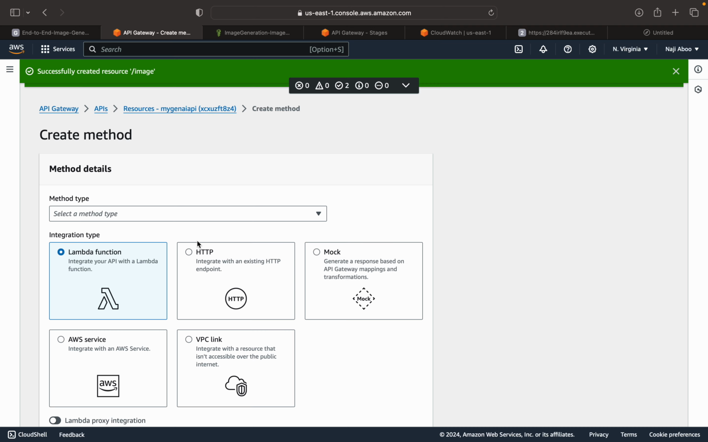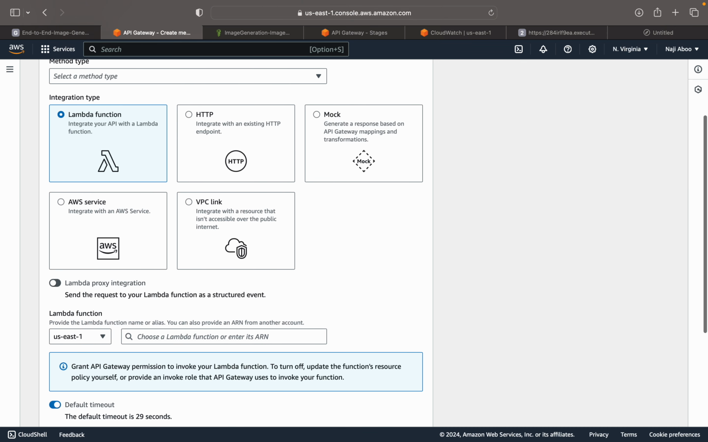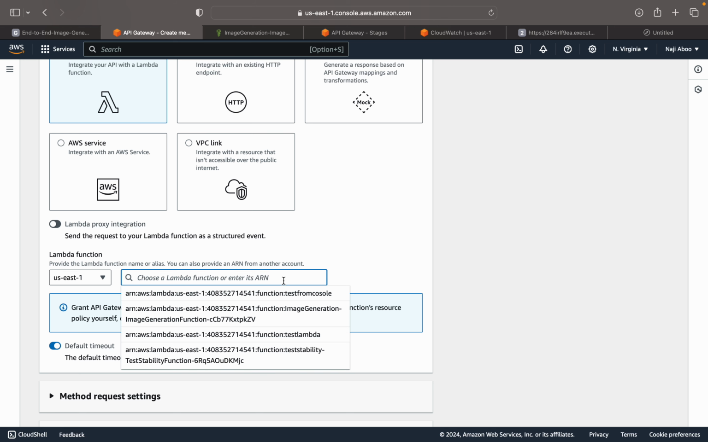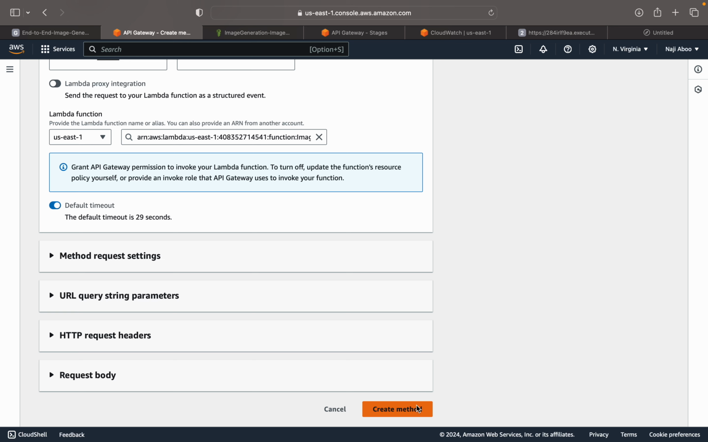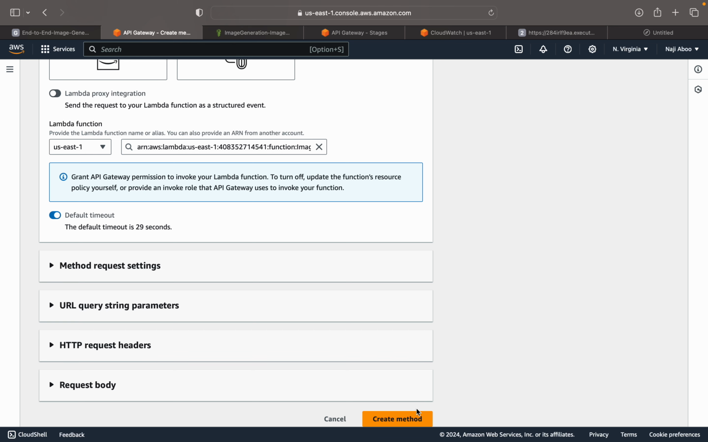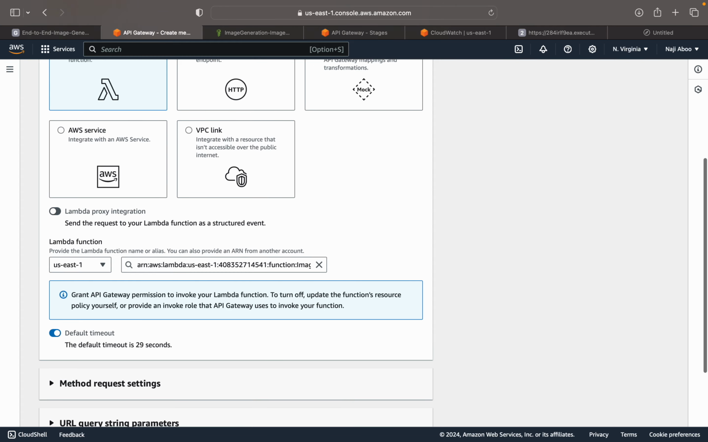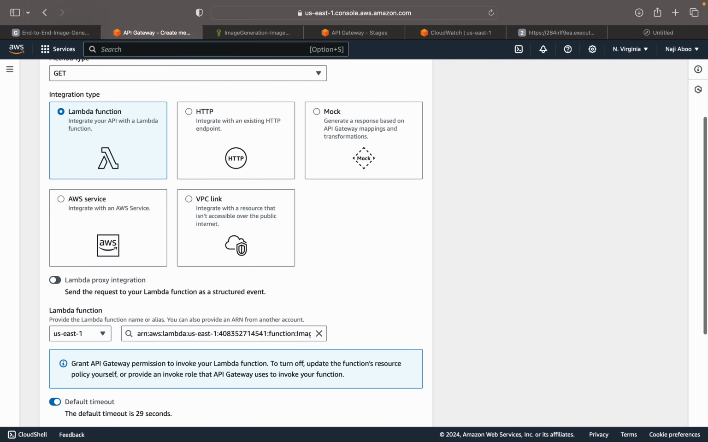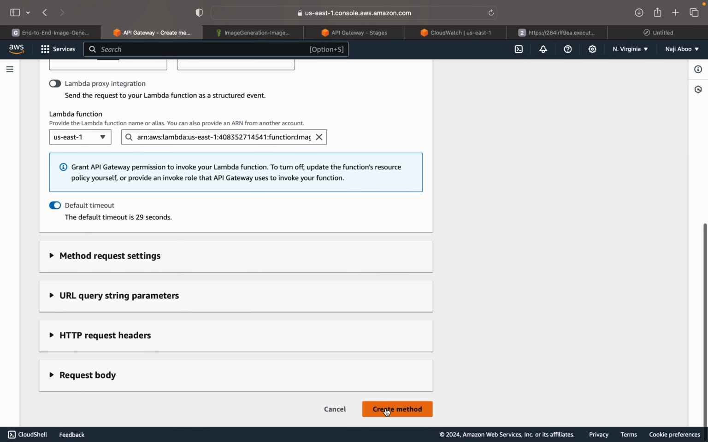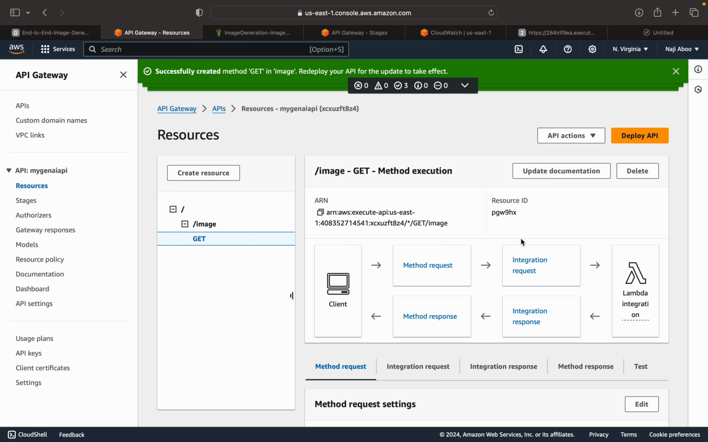Click on create method. Here I can connect with my Lambda functions. So for that, we can select the Lambda function. My Lambda function name is image generation, right? So this is my Lambda function. Now click on create method. Okay, method type is GET. Create method. So this API gateway will be connected with our Lambda functions.